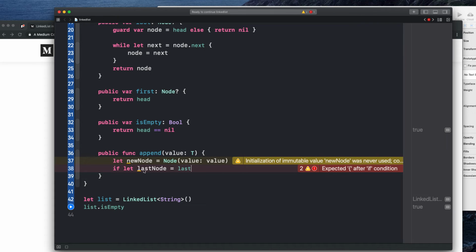Okay, so we'll say if let lastNode is equal to last, then what we'll do, let's think. I have to think about this for a second, hold up.